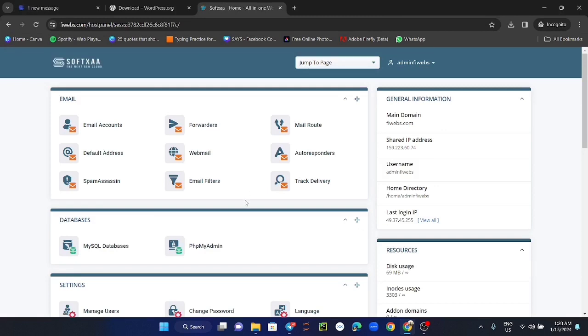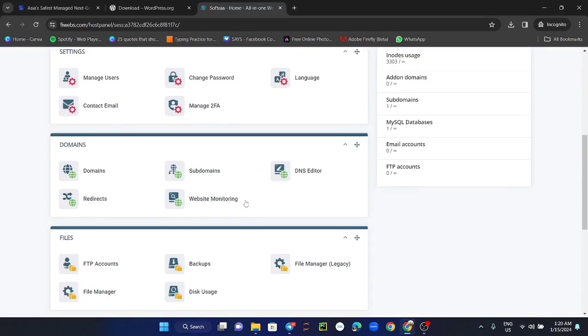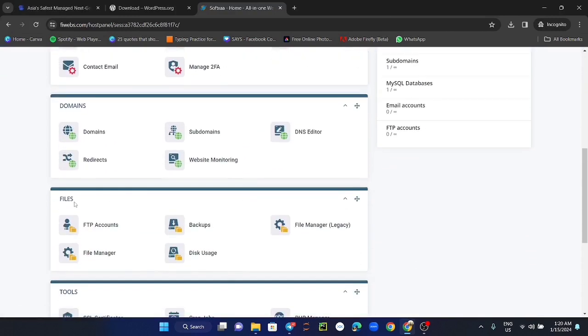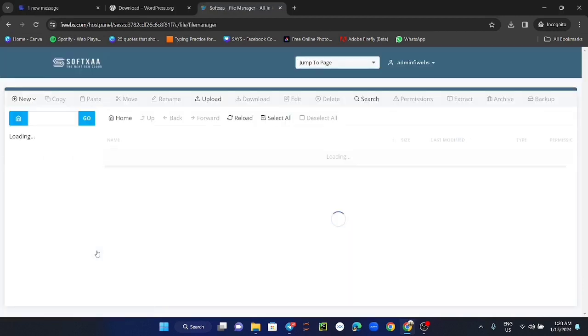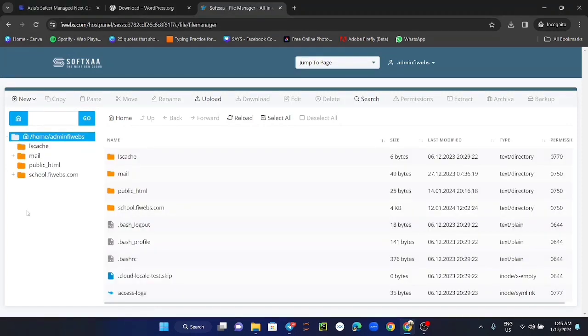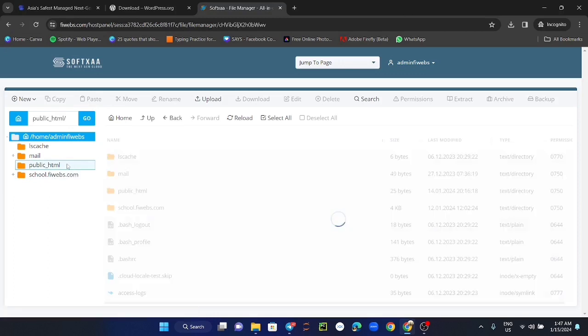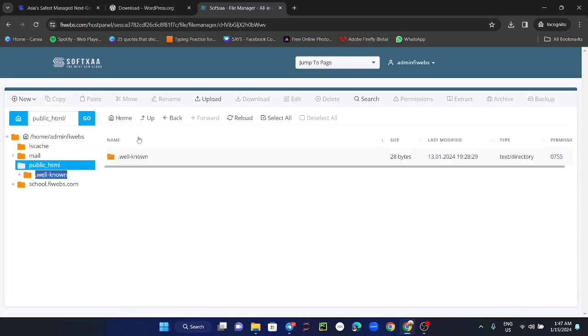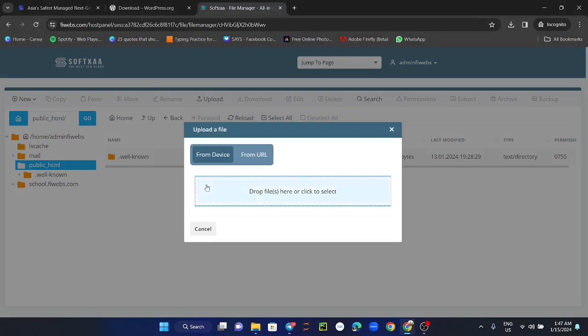From here, just scroll down, and from file section you will find the file manager. Click here. So from here we will double click this option, public_HTML, and from here we will upload our downloaded zip file.